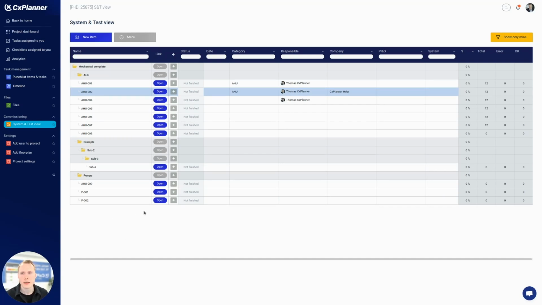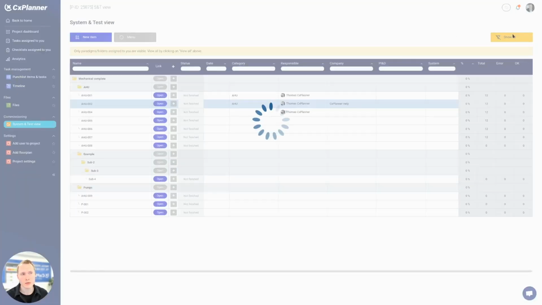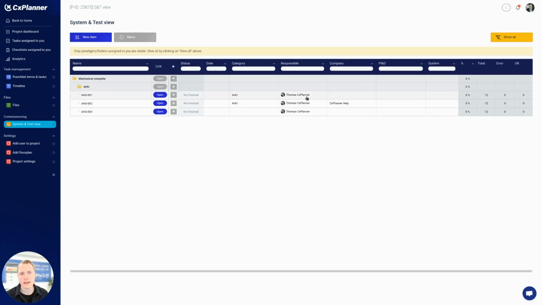Well, last thing for this little tutorial here, that is the button called Show Only Mine. If I click on this one, you will see that it filters on the ones where I've been personally assigned. So if I had a lower project role, like a contractor on the project, this would be my default view. I would only see the exact ones where I personally have been assigned.